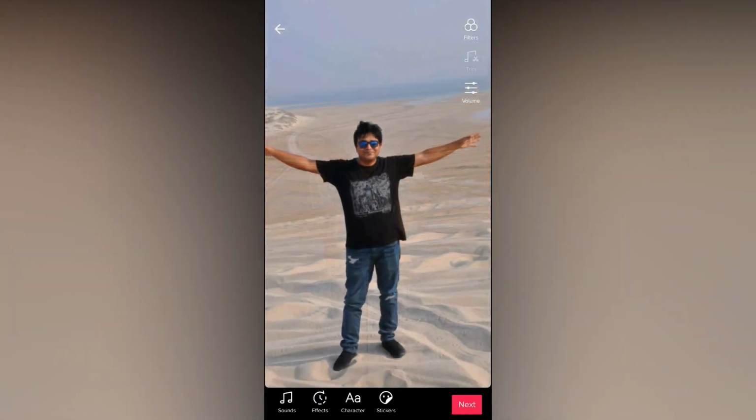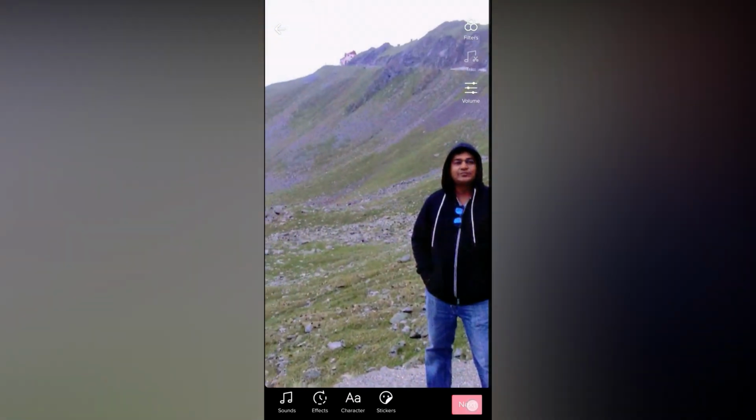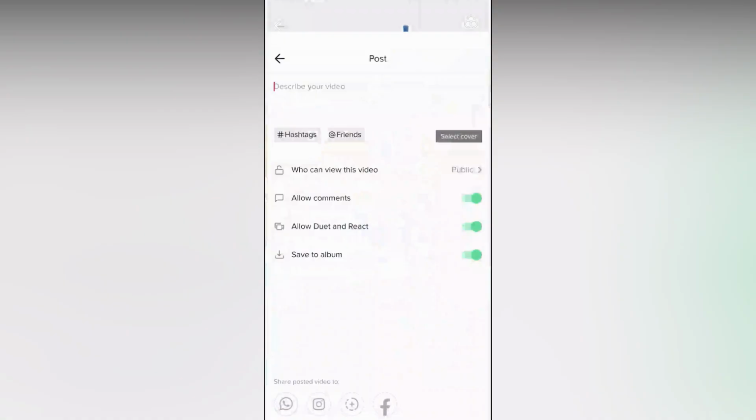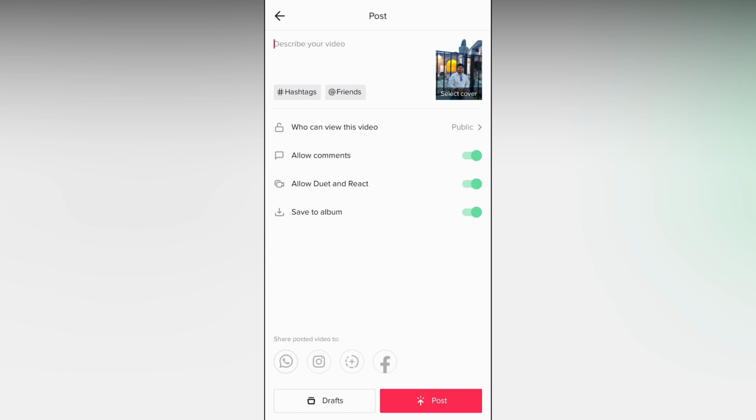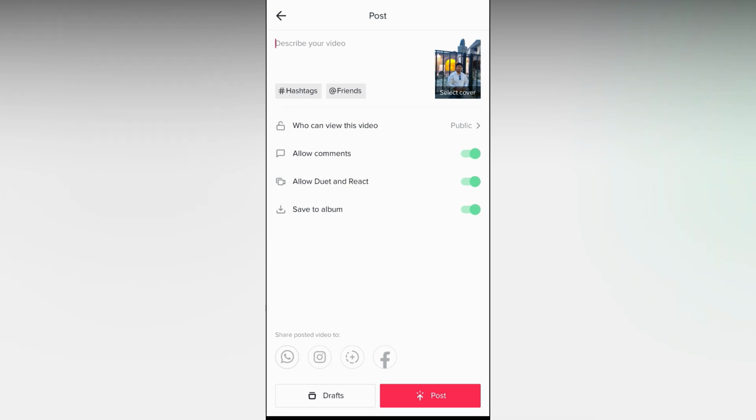Once you are done, at the bottom right corner you can see this next button. Tap there and you are ready to post it to TikTok, and you can save it to your camera roll.